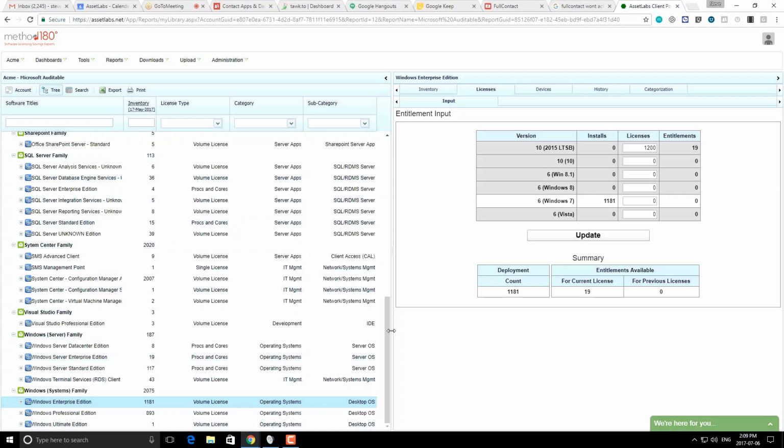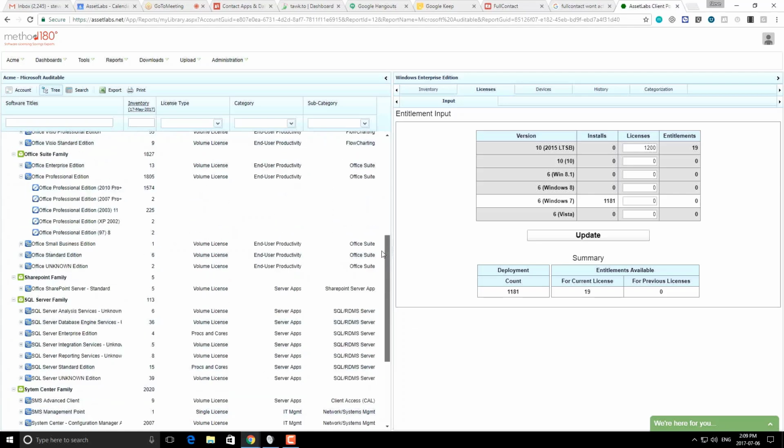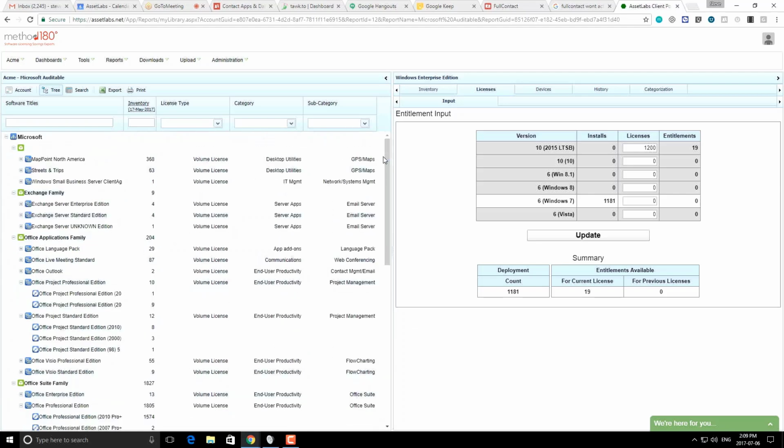Absolutely. And just to keep going on that, this looks like a licensing tool, and it is, but it's more than that. What we're just seeing here is a specific inventory that we put in for May 17th, 2017.